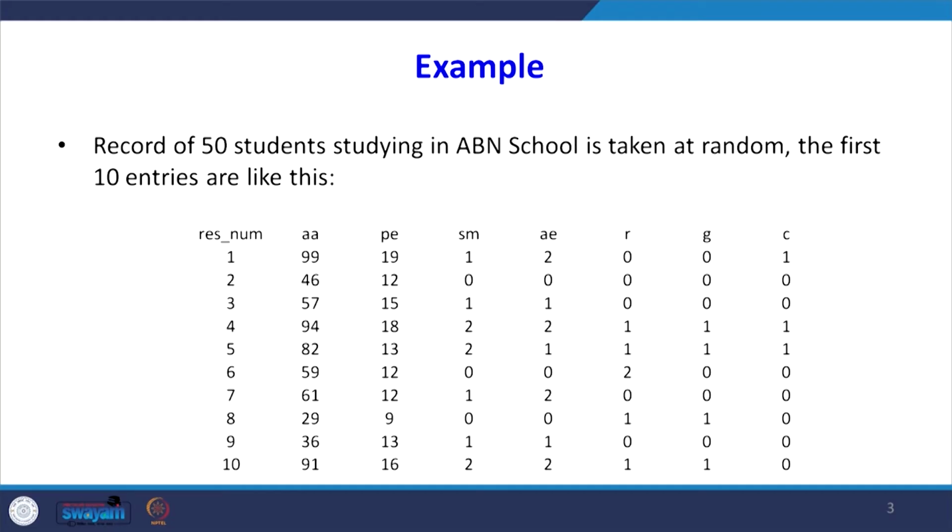Then student motivation: we asked the student, if you want to get more marks, are you willing to spend extra time for study? 1 means no, 0 means not decided, 2 means yes. Advisor evaluation: the advisor is a kind of faculty advisor who can say whether this student will do well in the examination. 1 means will not do well, 0 means not decided, 2 means will perform well in the examination. Then R is the religion.